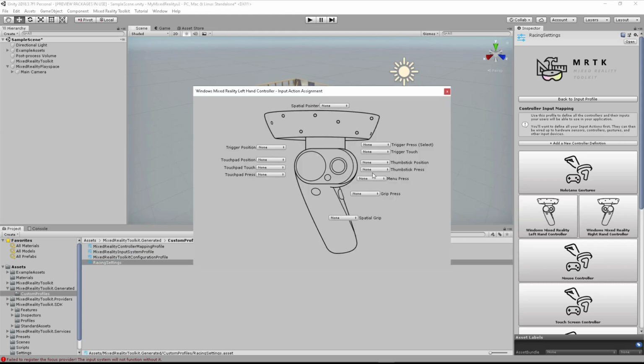I can say, right, well, for racing, I want to change things up a bit so that the touchpad position is going to be for my driving. It's going to be my driving direction controls. My thumbstick is going to be for my view controls. Say the grip is going to be my brake, and the trigger will be my accelerate. And we'll go into more of what these actions are and what they do later on.